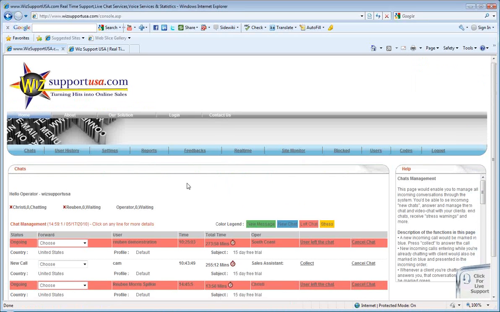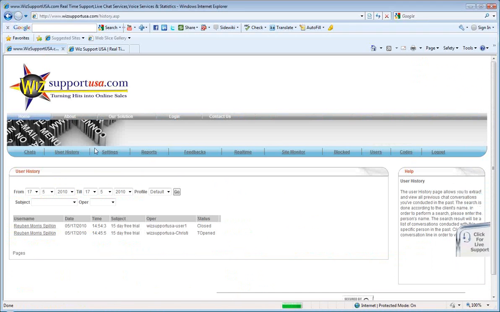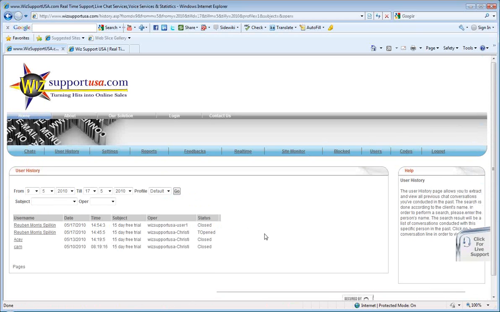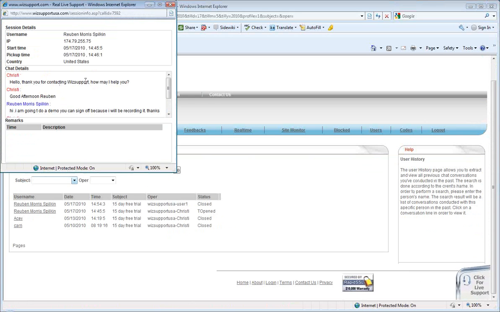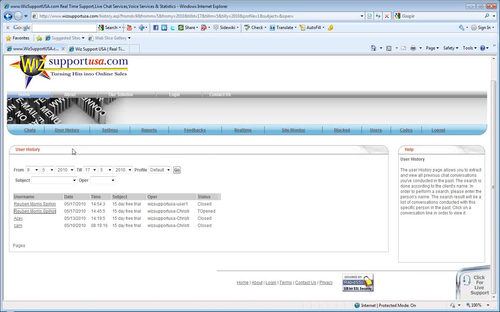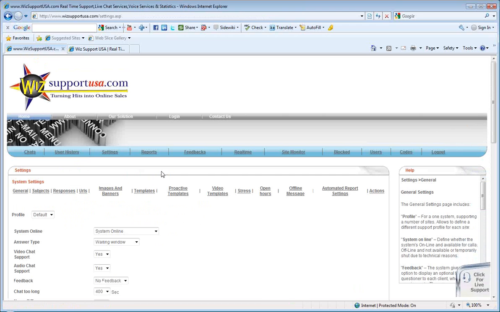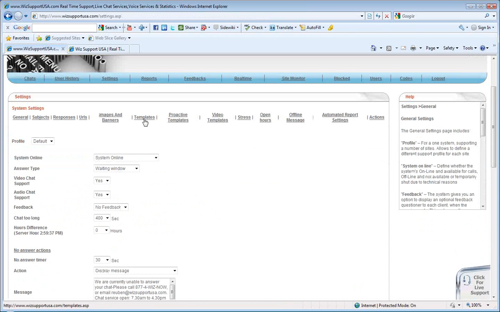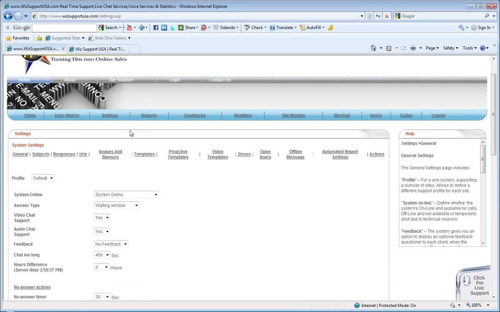So some of the features I'd like to show you about Wiz Support is the user history. You could go there, put in the range of dates in this particular feature, and go ahead and see the actual content of the conversation. So you can refer back to that at any stage with regards to any customer calling in. The settings is where all the setup is done quite extensively, where you can create all those templates that we looked at, and you can go ahead and make them proactive, push windows, whatever you like. We have YouTube videos explaining how to do this whole process. But for right now, I'm just going to explain the actual functionality of the Wiz Support program.